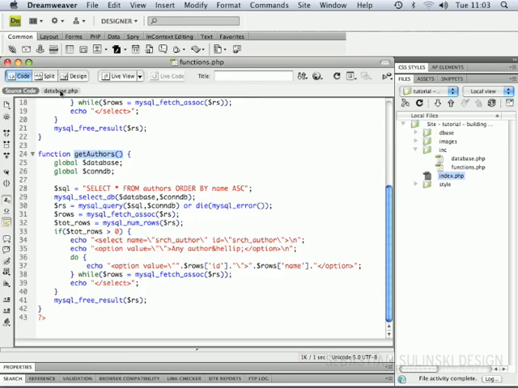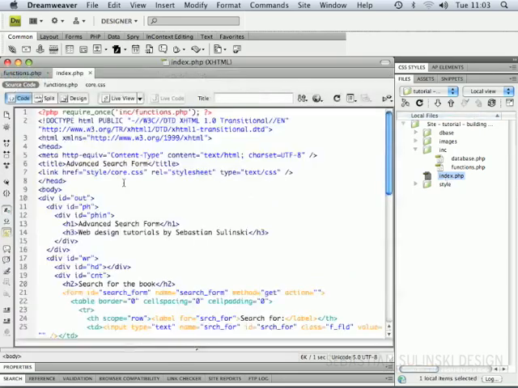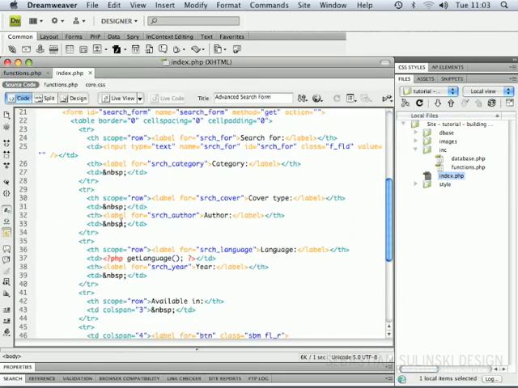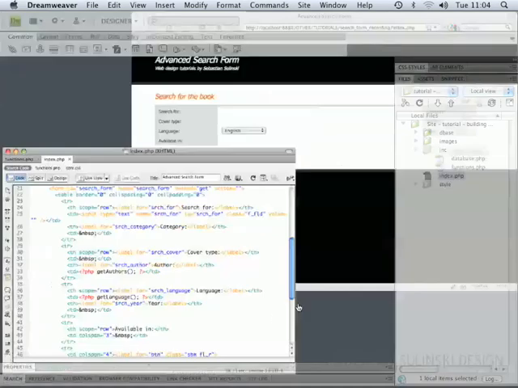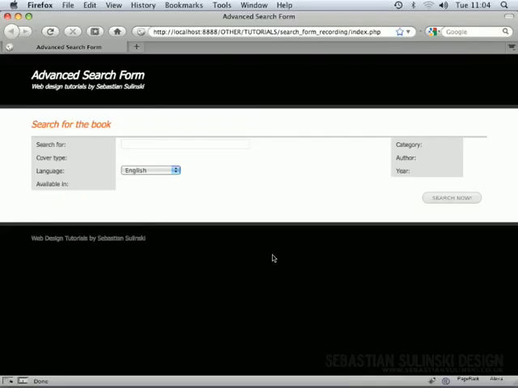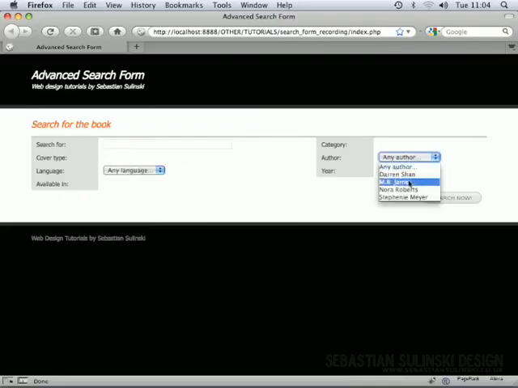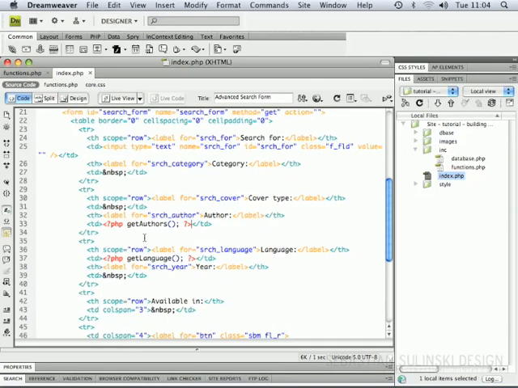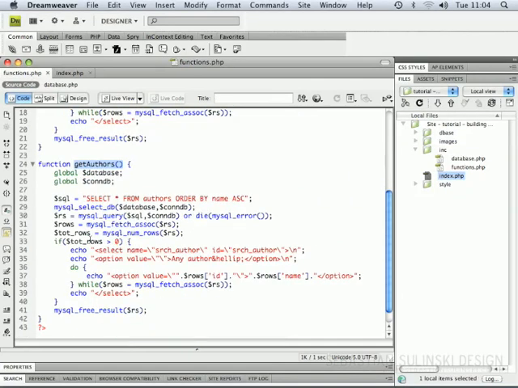We can copy the name of it, go to our index.php page, authors, and replace the non-breakable space with the opening PHP tag, name of the get authors function, and closing PHP tag. Now if we go back to our browser, refresh the page, you can see all of our authors are already displayed here. Okay, let's go back to Dreamweaver, go back to our functions.